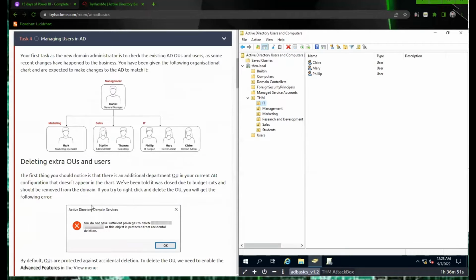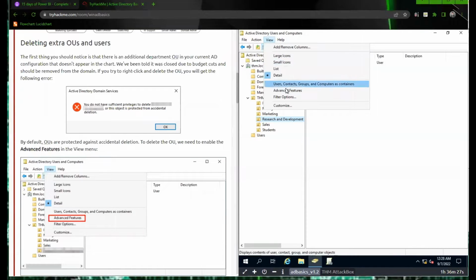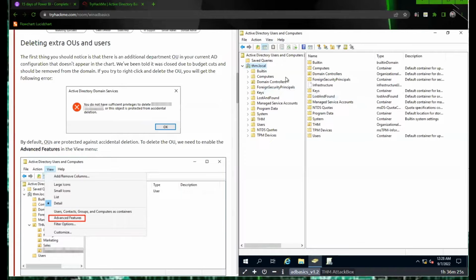All right, cool. So we have marketing, sales, IT support, server admin, domain admins. It looks like we're missing research and development, so that's probably the one we're going to be deleting. Oh, sorry, Bob. Looks like you lost your job. By default, OUs are protected. Okay, so let's go ahead and practice that. Advanced features. Oh yeah, there we go.